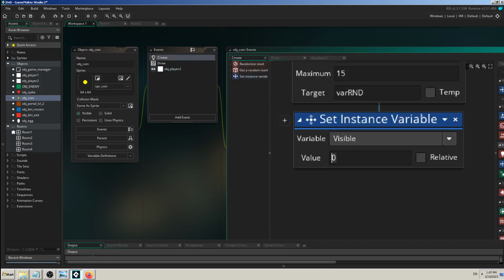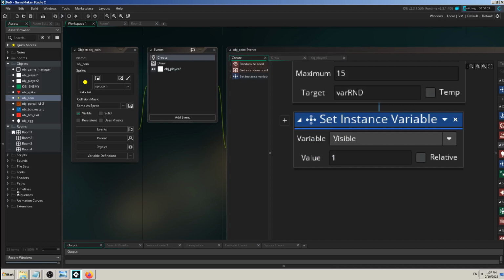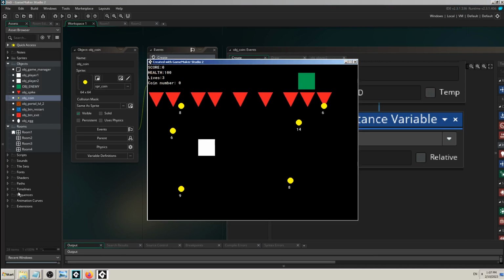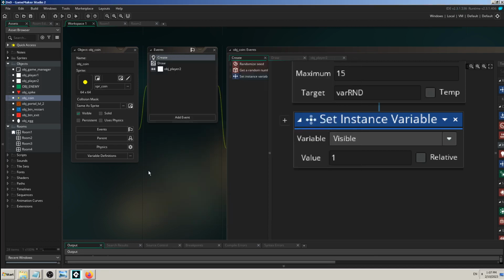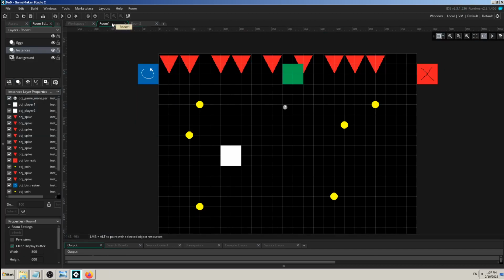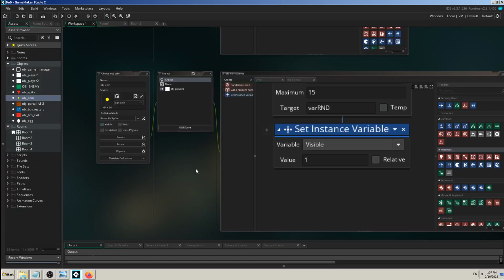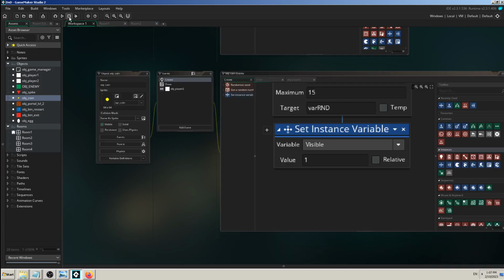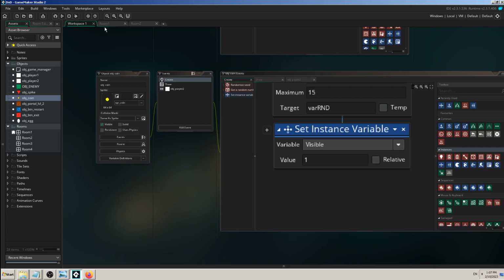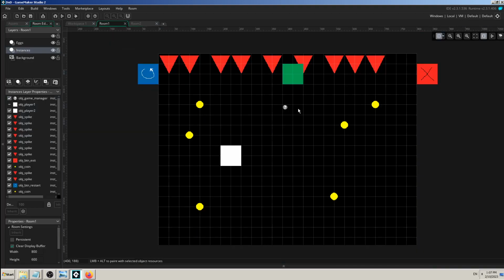Okay, I will change this to 1, and now those coins should be visible. What I wanted to show here is that I am changing the instance variable only in obj coin, and that is applied to all the coins here. You also have to be aware of that. That is another concept which I will explain in other videos, including how to make only some of those coins visible and some not.